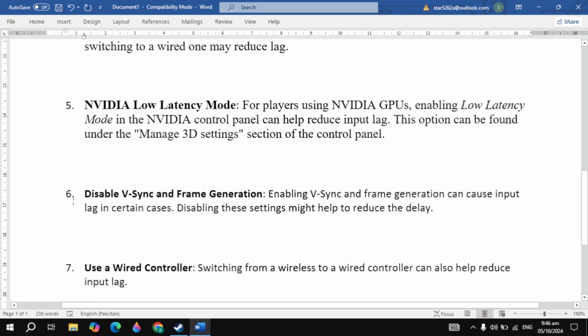Now the next solution is to disable VSync and frame generation. Enabling VSync and frame generation can cause input lag. In certain cases, disabling these settings might help to reduce delay, so see if this works for you or not.